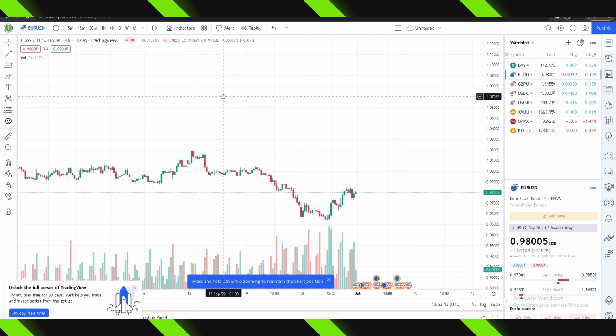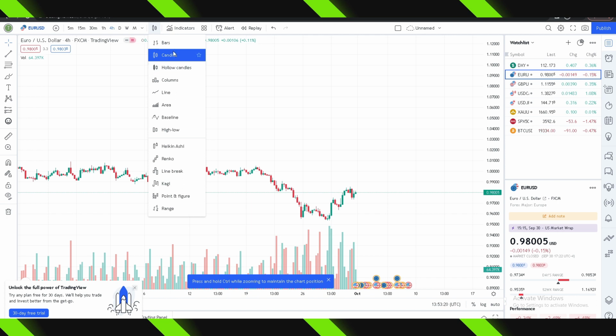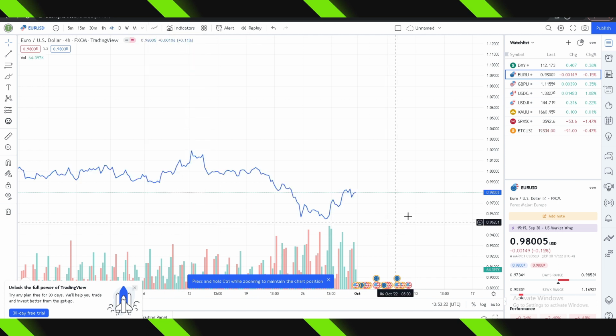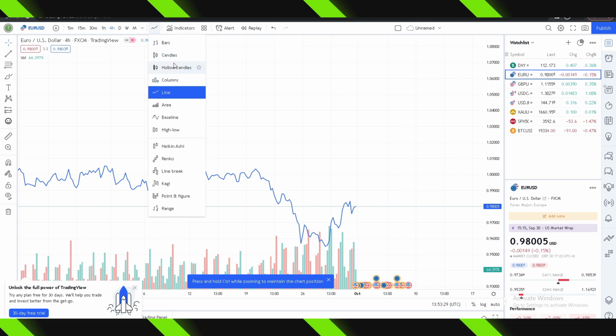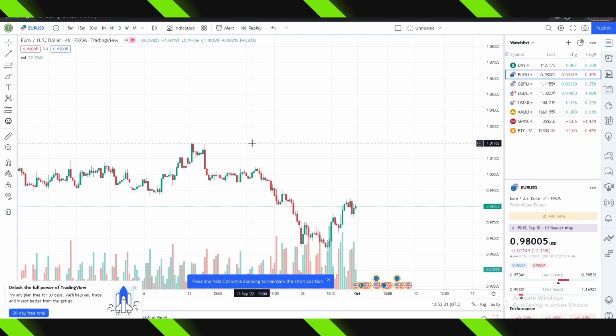The other section that I want you to notice as well is our candlesticks and line chart area. You can click here and switch it from candlesticks to line chart. These are the only two you're really going to use. Line chart is to more understand structure. And then candlesticks, of course, is the regular way you're going to be looking at the market.